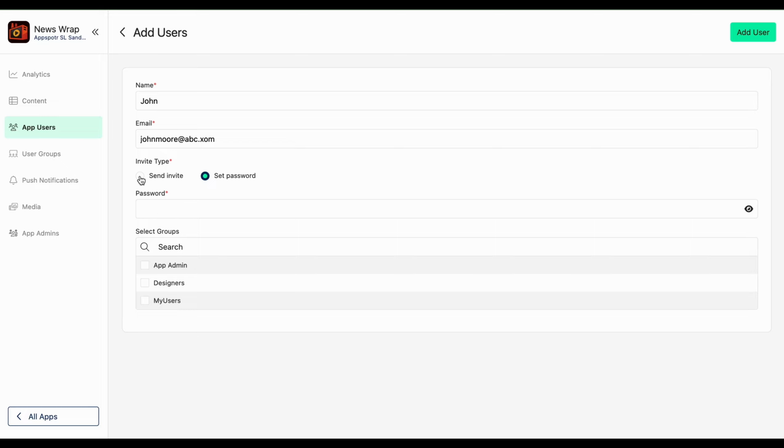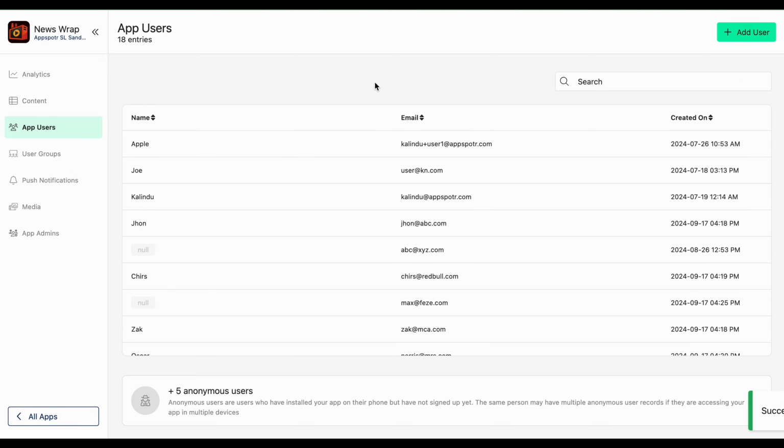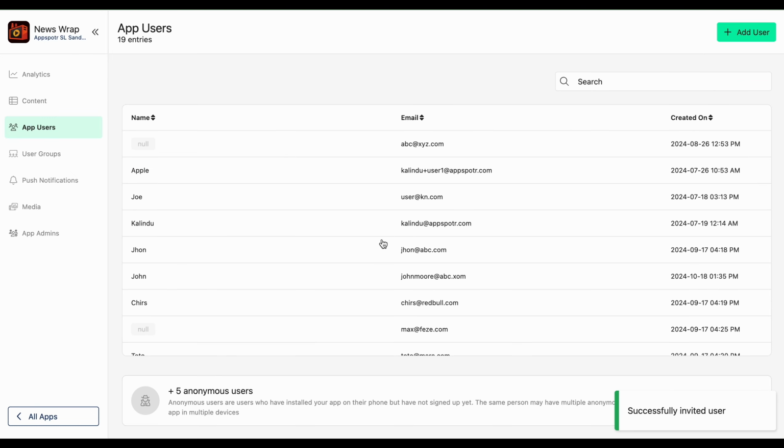If you need to assign the new user to a specific user group, simply select the group from the drop-down menu. This helps categorize users and manage permissions effectively. Once all the details are filled out, click Add User. Your new user will be added, and if they're invited, they'll receive an email to join the app.